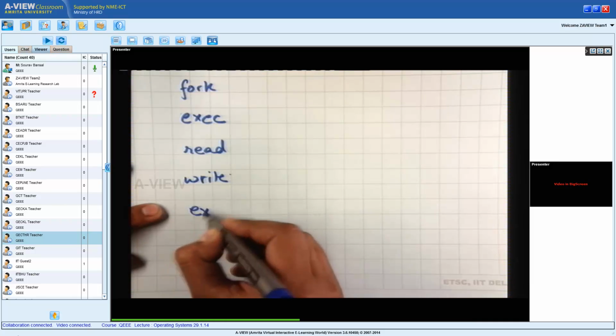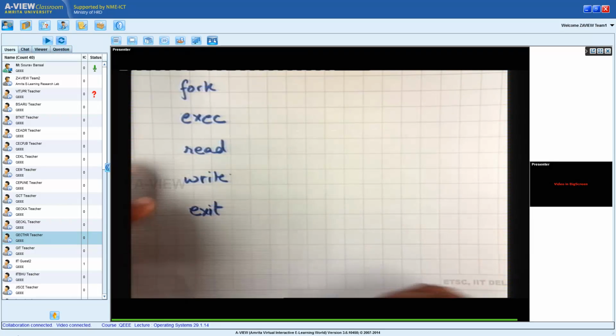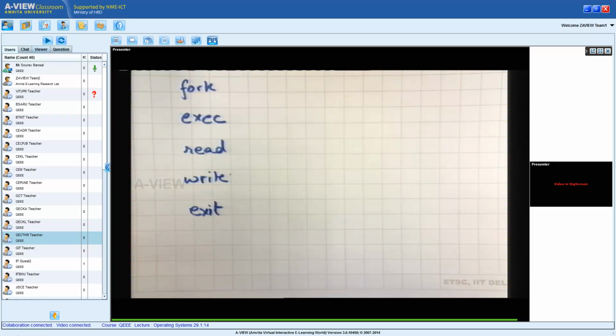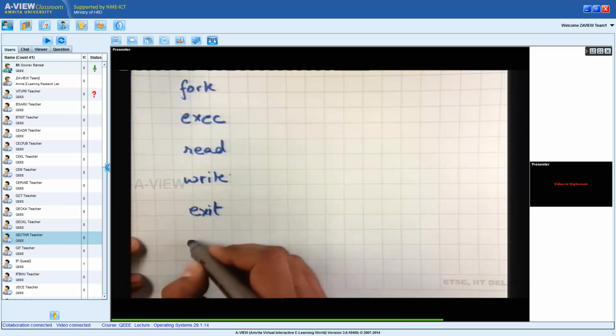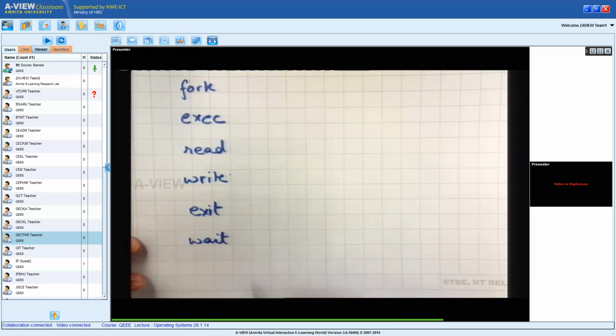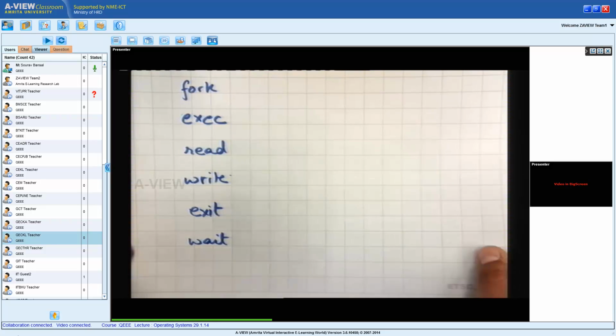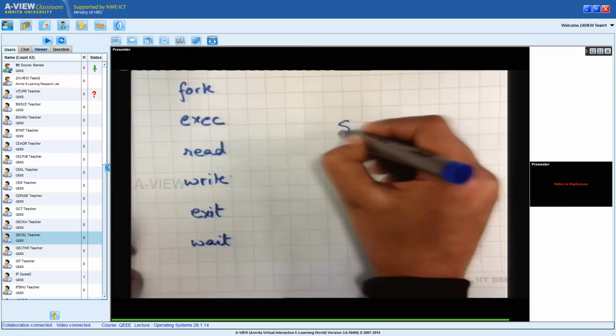Exit, which is a system call to say that I want to terminate my current process, finish the current process. Wait, which says I want to wait on one of my child processes, by waiting for it to exit.